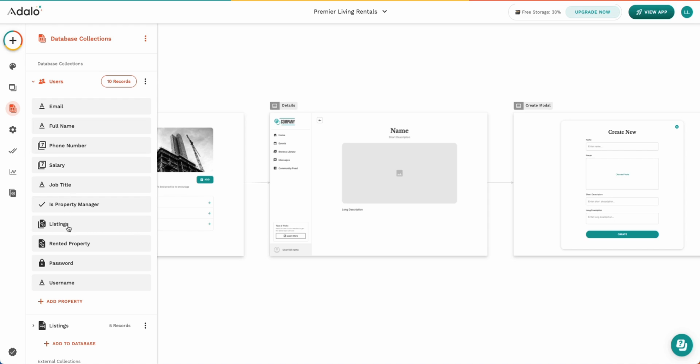Here in Adalo, you'll see the same exact thing. You can see in our Users collection, we have a property for listings. So that means that a user is tied to listings. Or we also have a property for the rented properties. And that means that a user is renting a specific property.